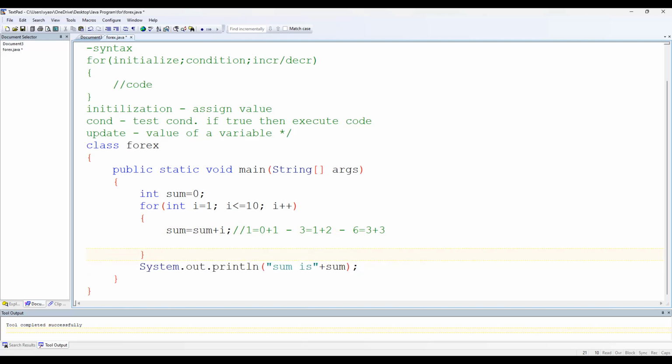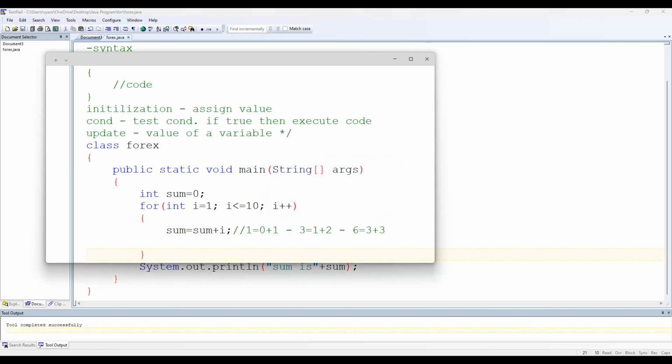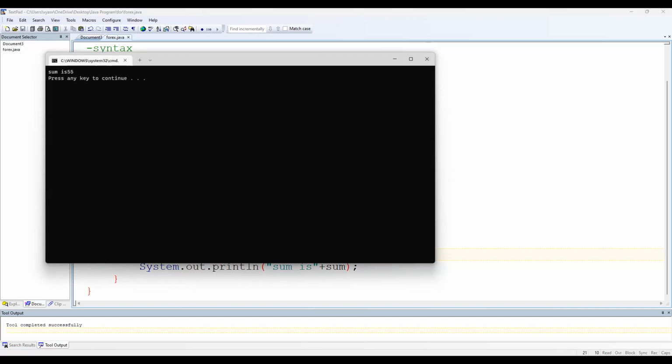Okay, so let's compile this and see what the answer is. Here you can see that sum is 55. That is 1 plus 2 plus 3 plus 4 plus 5 plus 6 and so on. So it will give you 55.